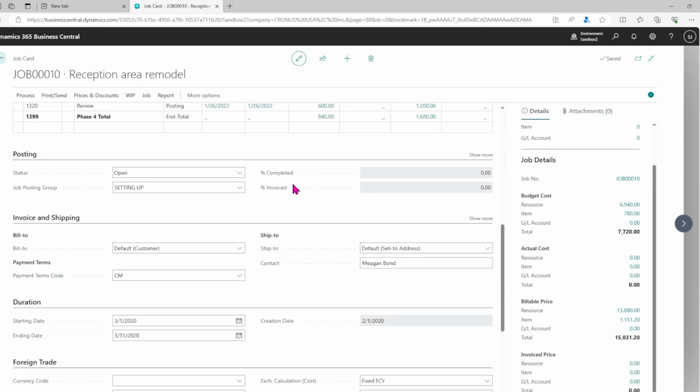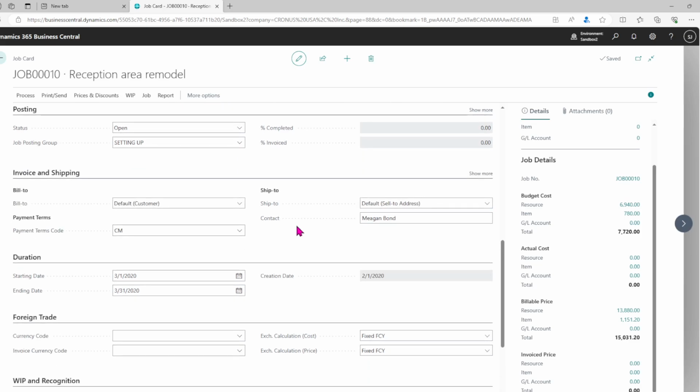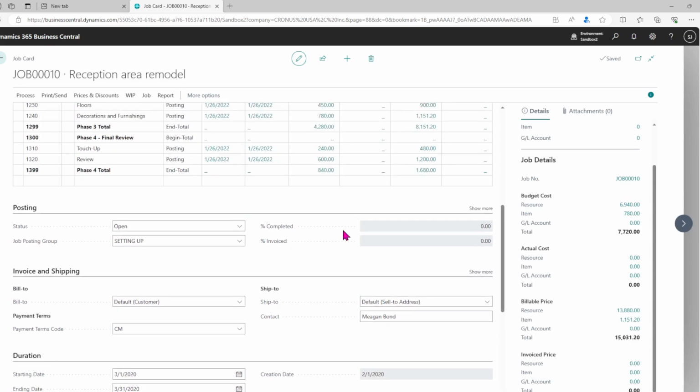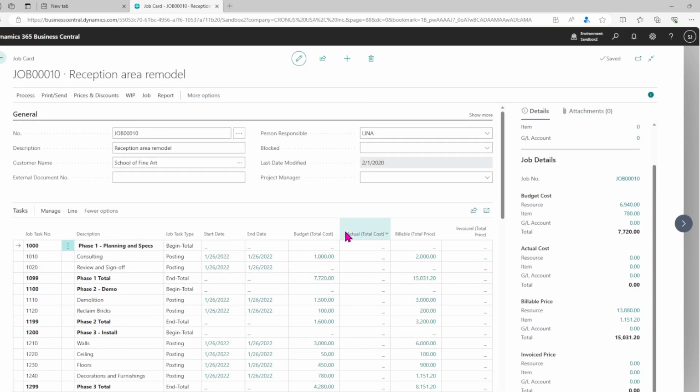And then as I scroll down a little bit more, I can see posting status. I can see invoice and shipping is needed, the duration, if I needed to add anything for foreign trade, the work in progress and recognition, all of that is right there for me as well. Even though this job's not finished, and clearly this job's going to bring in some nice money if we can get it done in time, if I needed to, I can delete this job. I can just go up and hit the trash can, and it will get rid of this entire job card.